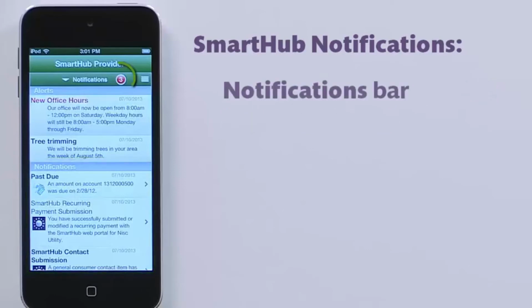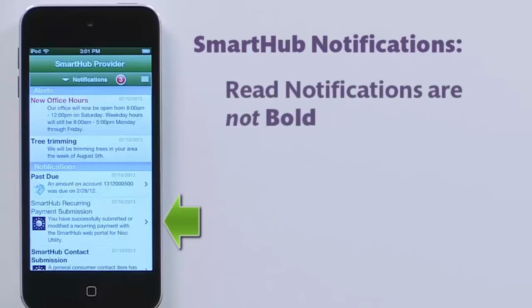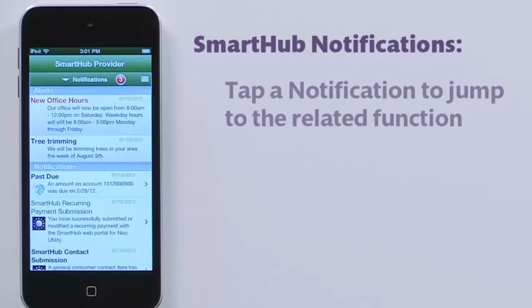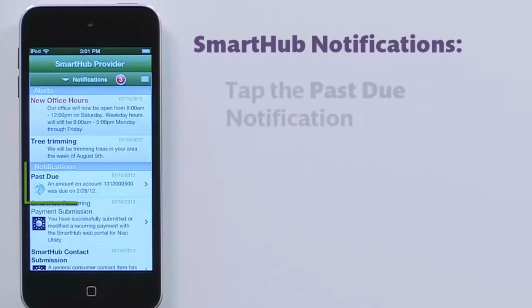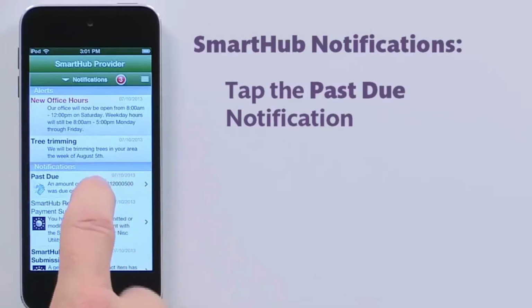The red circled number on the notifications bar indicates the number of unread notifications. Unread notifications are bold. Read notifications are not. You can tap a notification to navigate to the related portion of the app. In this case, tap the Past Due notification to head to the Bill and Pay screen.